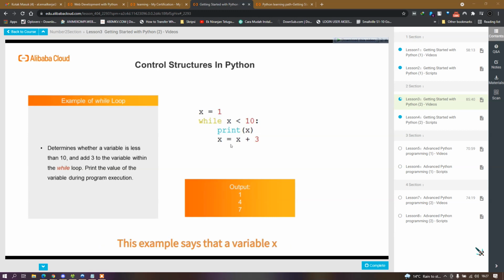Then let's take an example of a while loop. This example says that a variable x is initially assigned a value of 1. If the condition that the value x is less than 10 is met, we first print the value of the variable and add 3 to the variable. After repeatedly adding 3, the value of x naturally becomes larger and larger until the condition that x is less than 10 is no longer met, and the while loop terminates. So with such code logic, we can see that the output statement, i.e. print x, is executed 3 times.